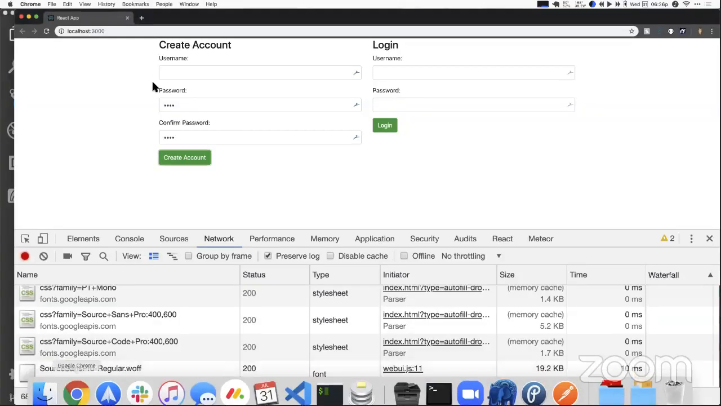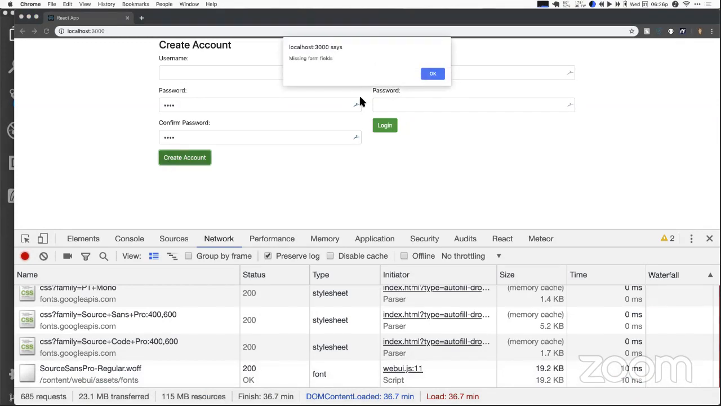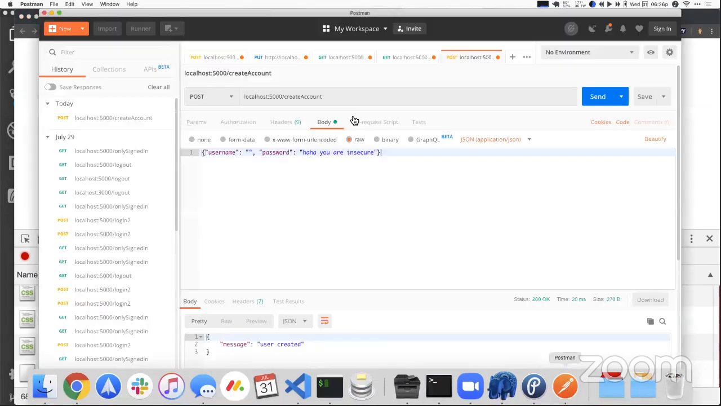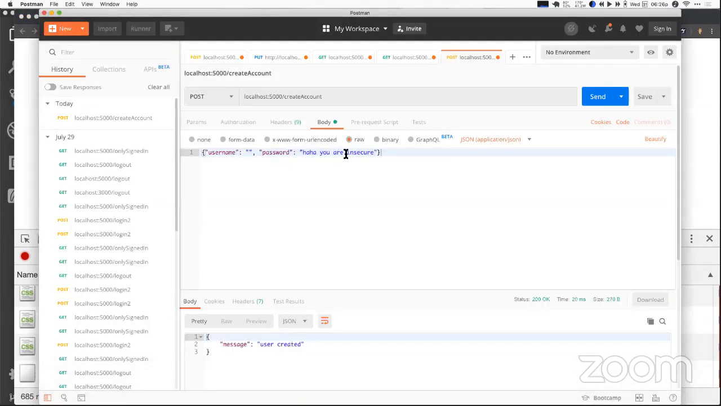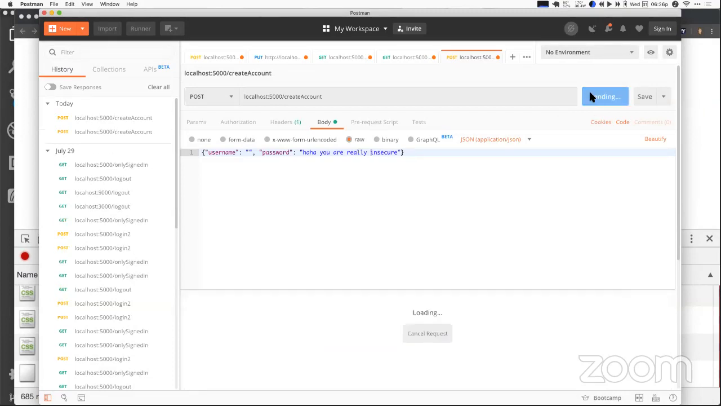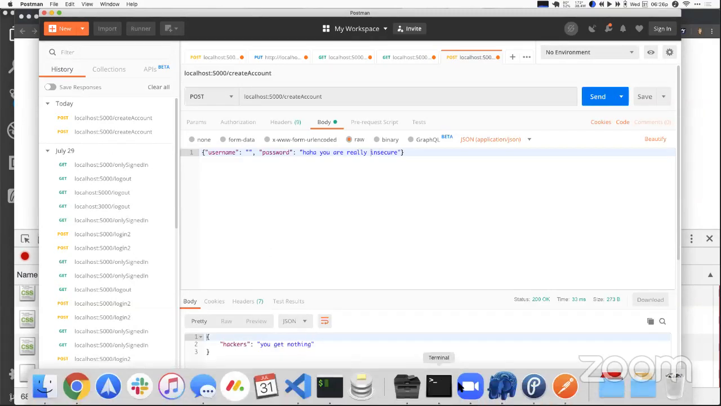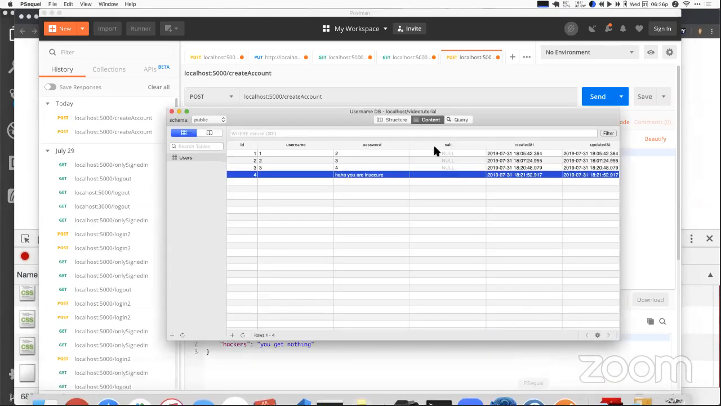So I'm going to go here. I'm going to hit create account. I'm still going to get the front end block, but if I go back to my Postman and say that I'm really insecure and hit send, I'm going to get my "hackers, you get nothing" error, and I can go to pSQL and I can refresh. I still have the old one that I created before, but I'm not getting a new user in there.